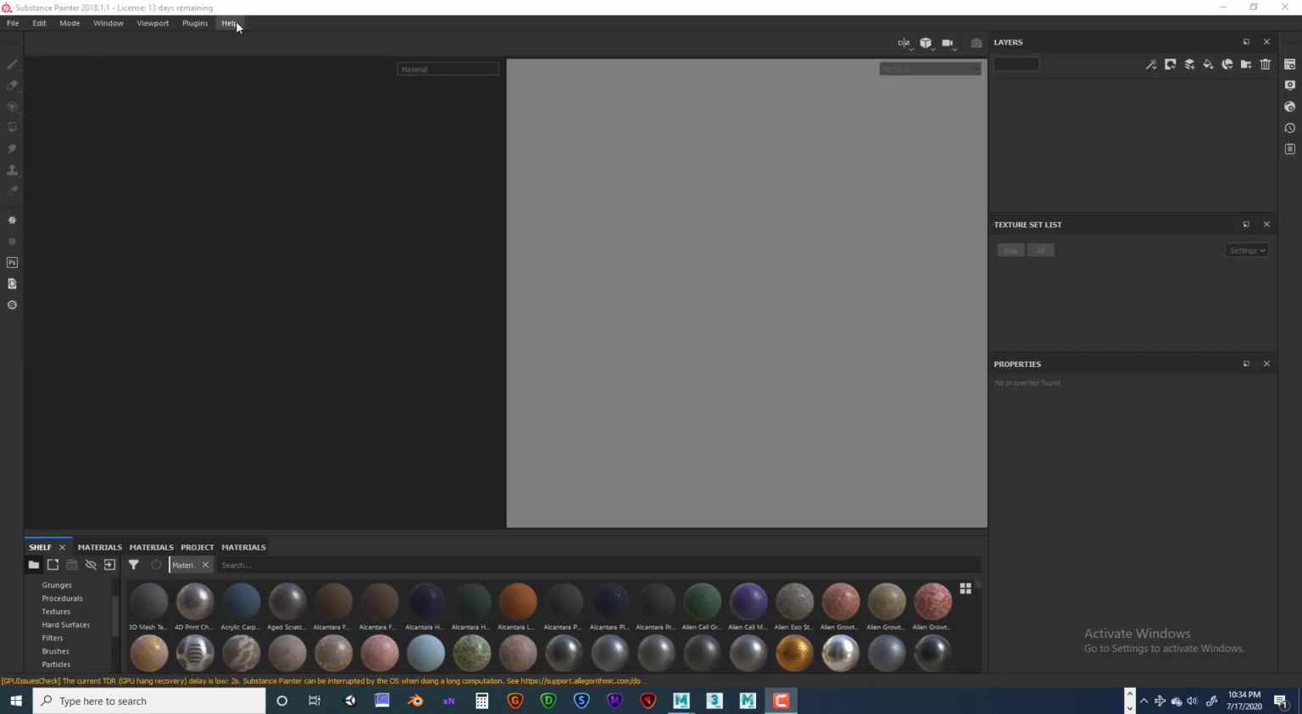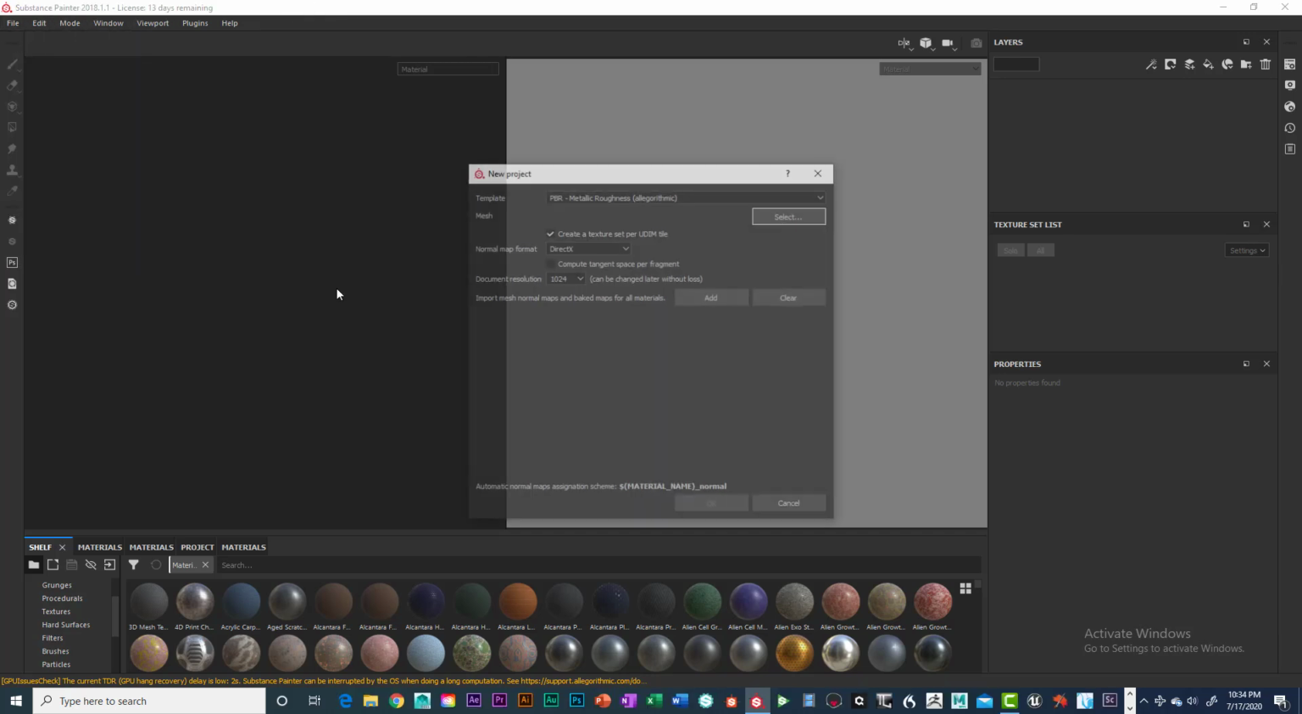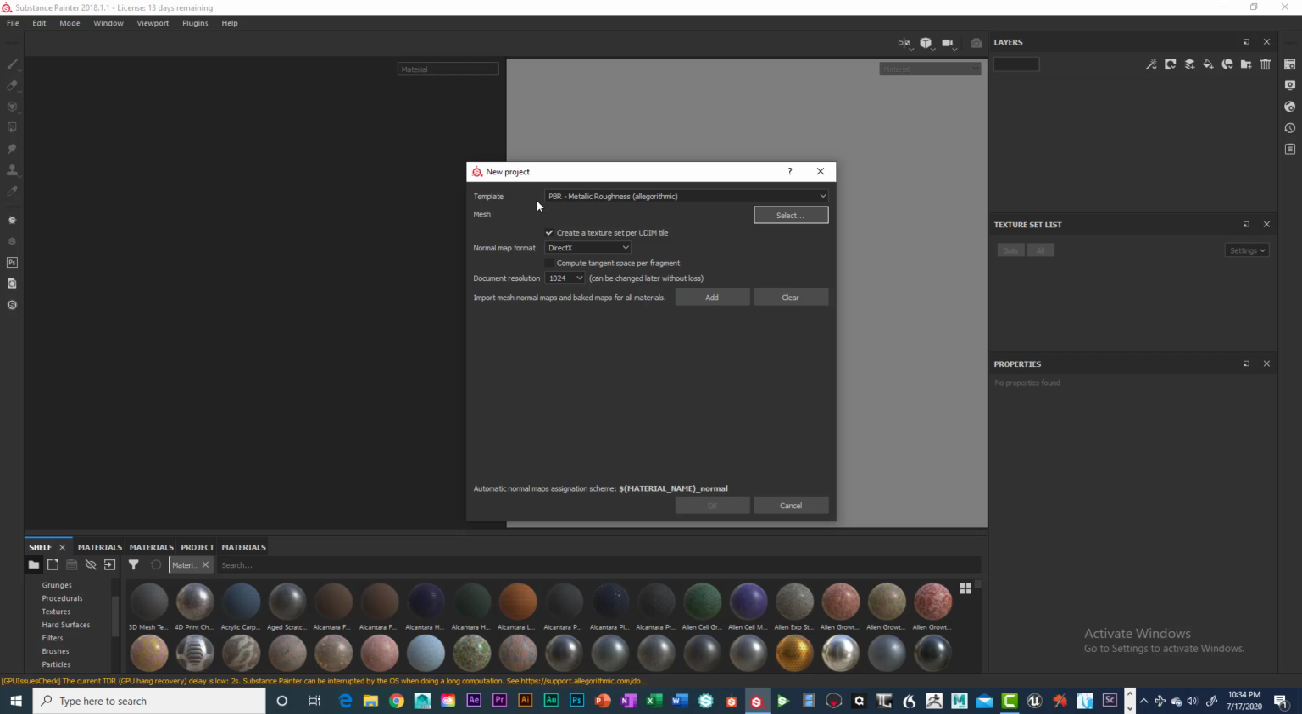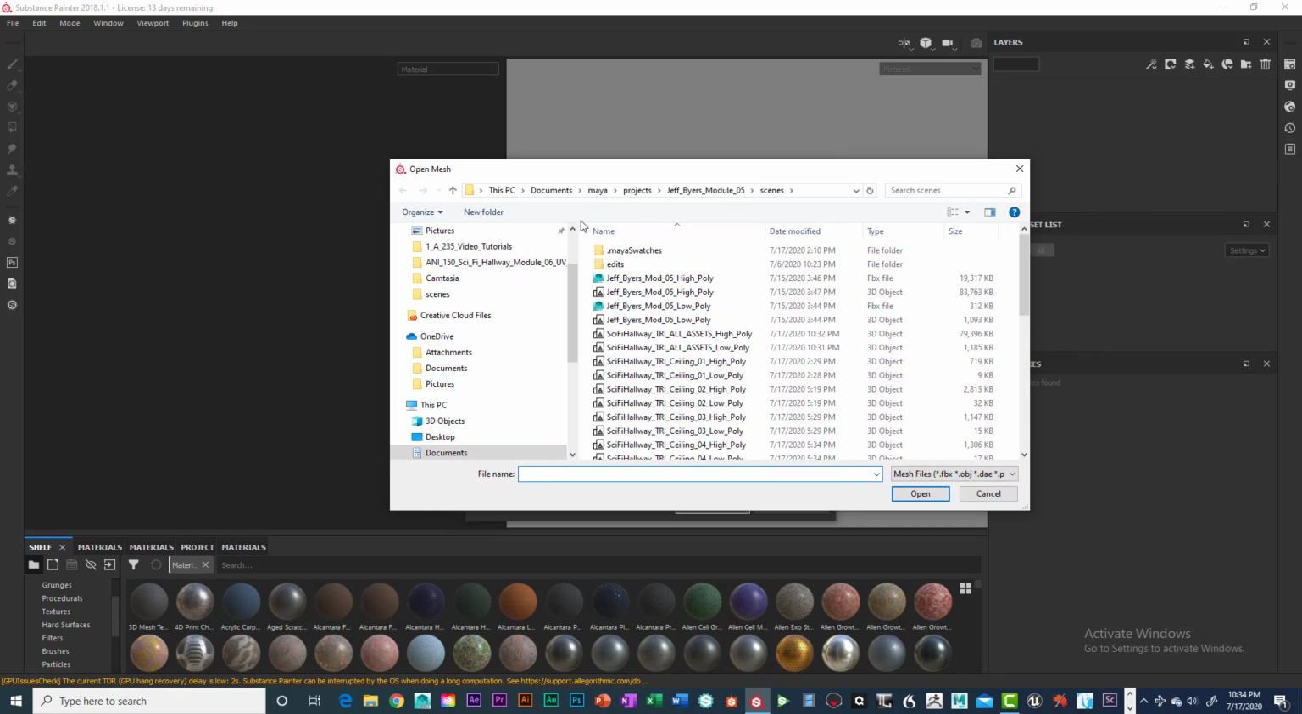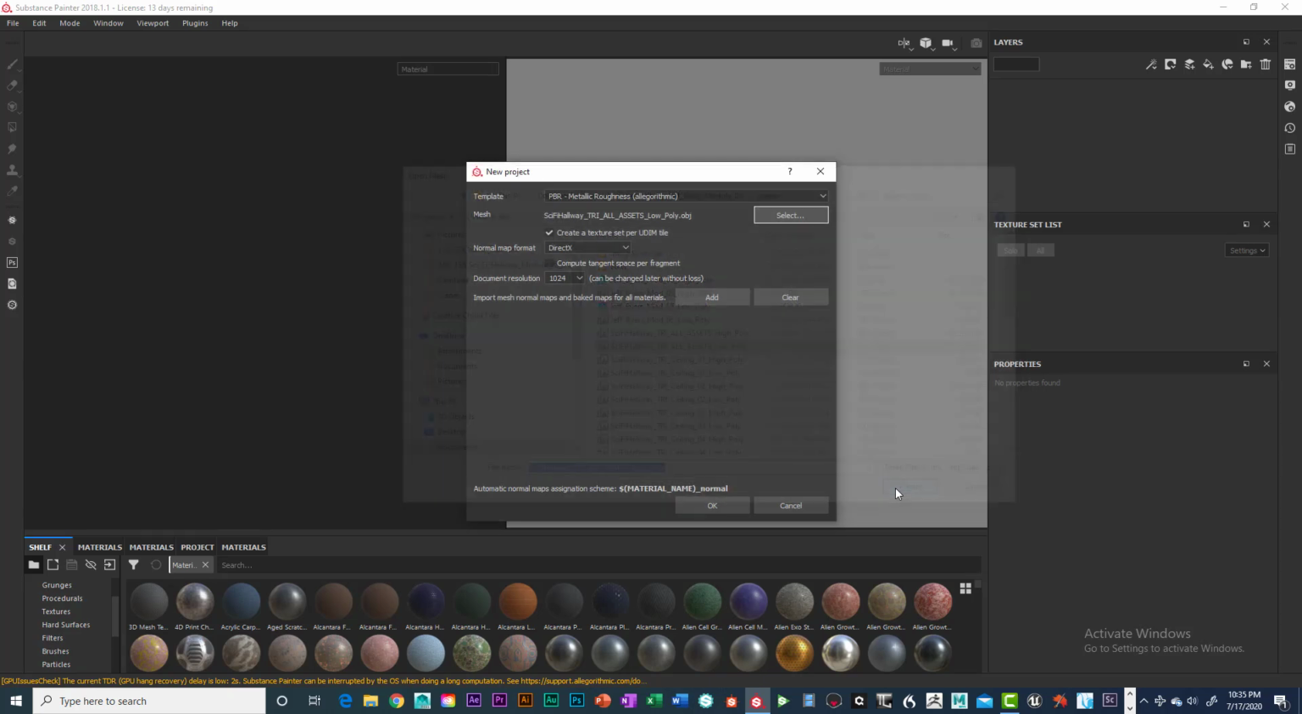Okay, so we got Substance Painter all ready to go. And I'm going to go to File, New. And we're going to do PBR Metallic Roughness. Create a texture set per UDIM tile. I'm going to go ahead and select my object, which is going to be the low poly, right? So we're going to do the sci-fi hallway, try all assets, low poly. That's the one that's all combined together. Open that up.